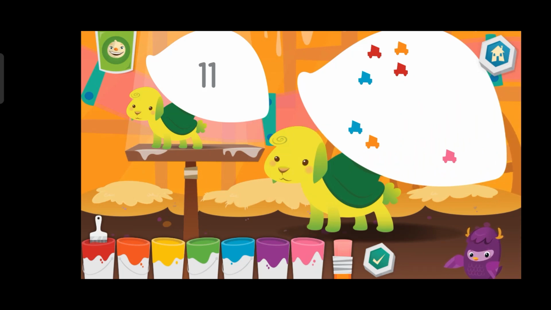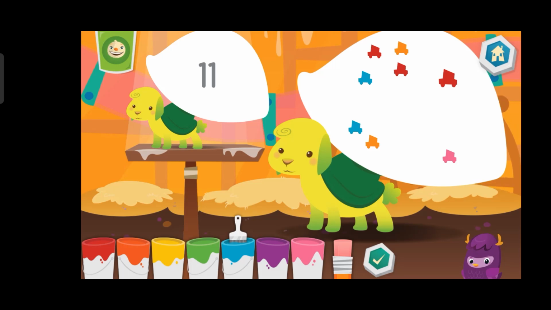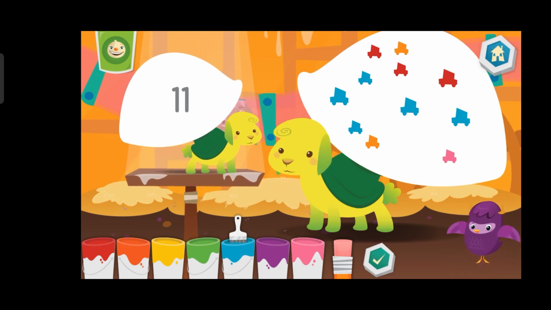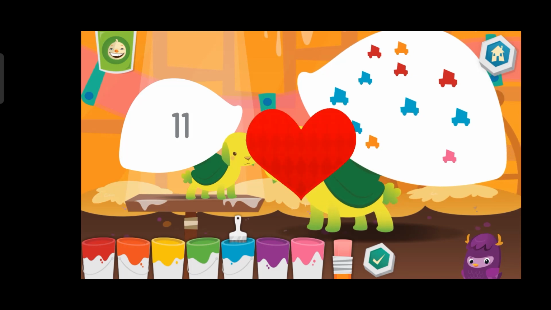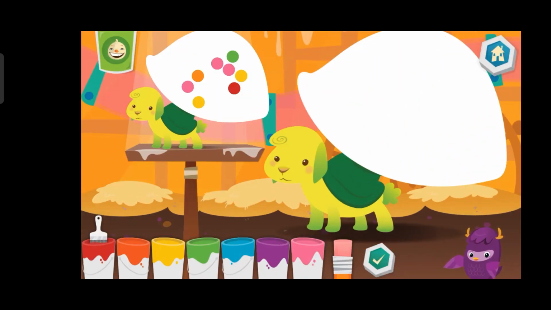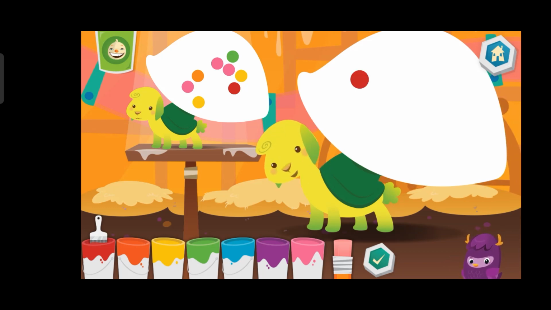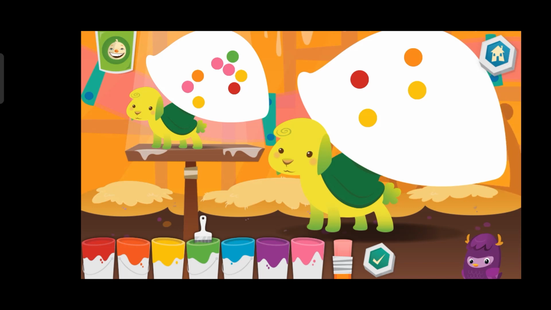Put the number of shapes on the mommy as shown on the baby. Blue. Good job! Now, match the number and the color. Orange. Yellow. Green. Pink. Wowee!